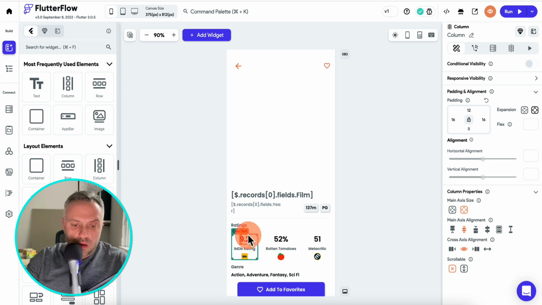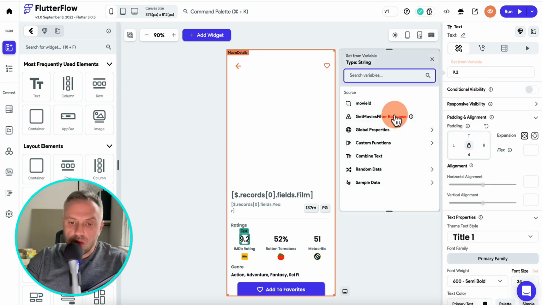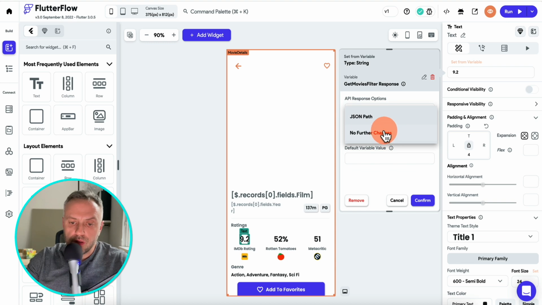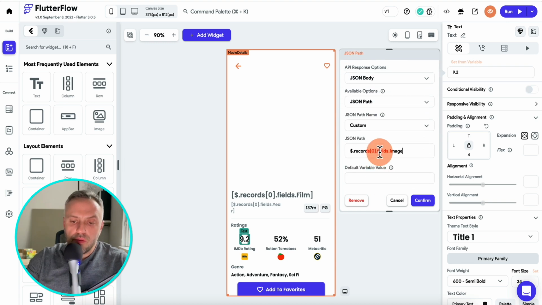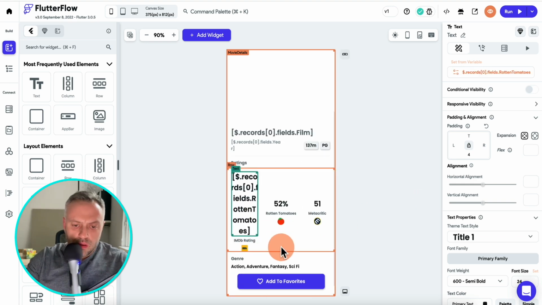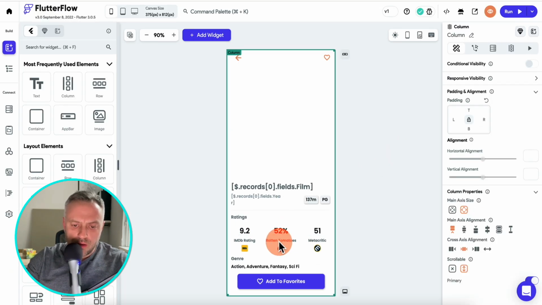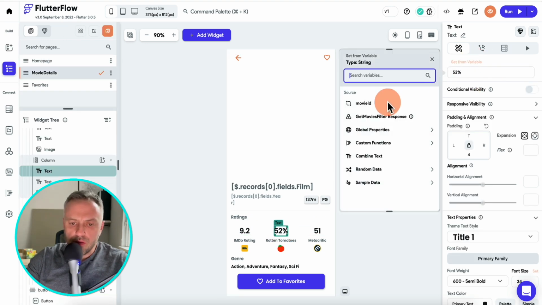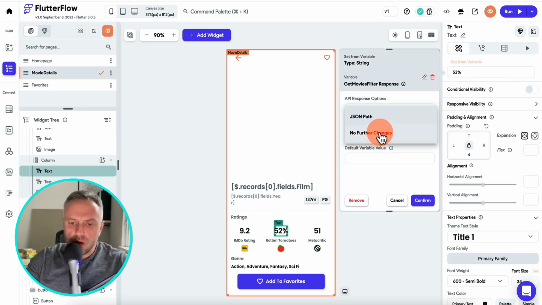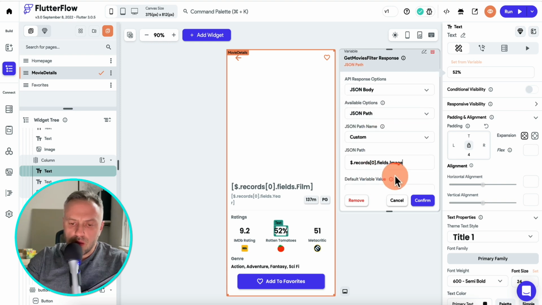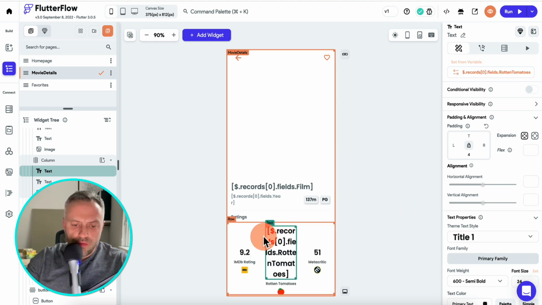And we have the rating. How cool is this? We have everything. Get movies, JSON body, JSON path, and we have the rating. And what is the rating called? Go back, Rotten Tomatoes, okay? Let's replace that with Rotten Tomatoes, confirm. Well, actually that was IMDb. Actually, I think, yeah, that should be Rotten Tomatoes. So let's come here. That is Rotten Tomatoes. JSON body, JSON path. Okay, Rotten Tomatoes. All right, confirm.